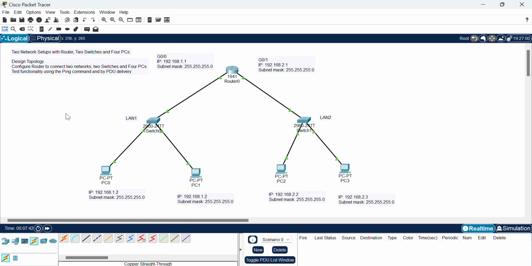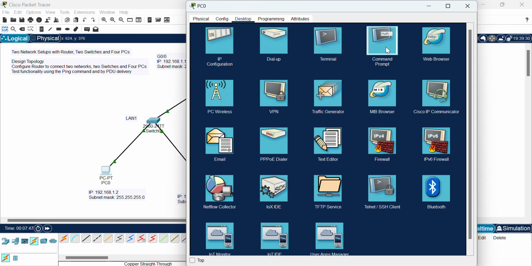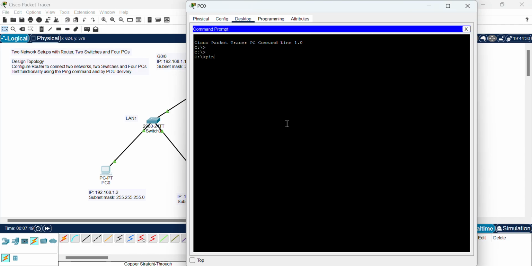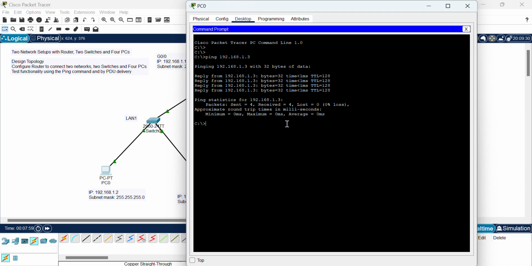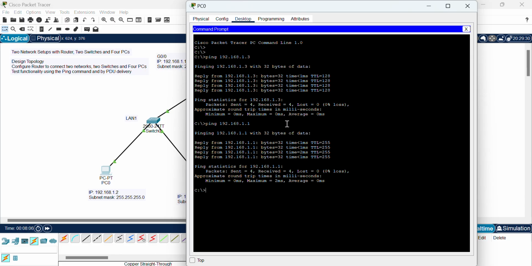All are configured. We can check the connectivity now, using the ping command first. In the command prompt, I will ping 192.168.1.3 within the network LAN 1. Great, it communicated. We check our router. Perfect. We can see packets sent 4, received 4, loss 0.